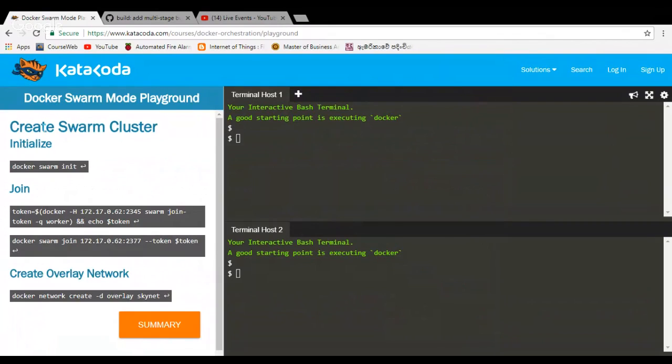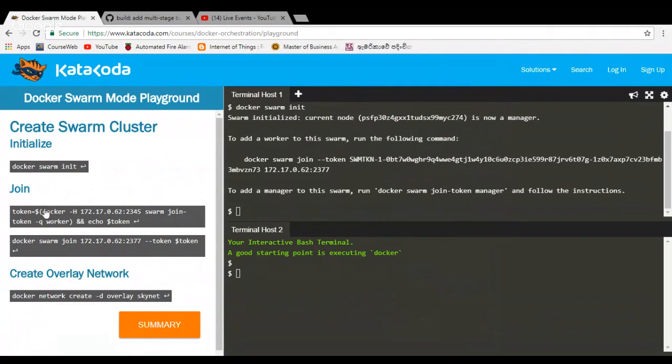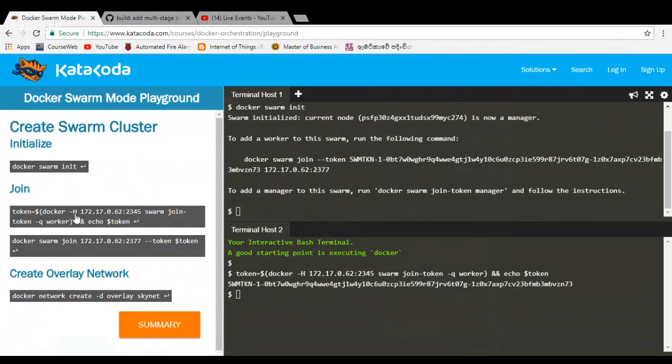As the first step, create a swarm cluster to initialize Docker swarm. This is the command. Then join the Docker swarm. Create overlay network. Docker network create.